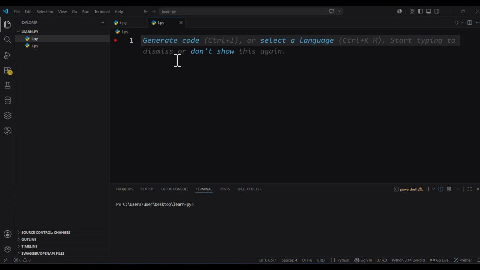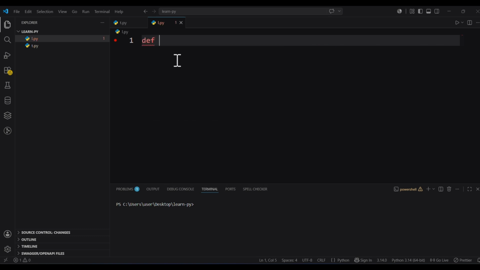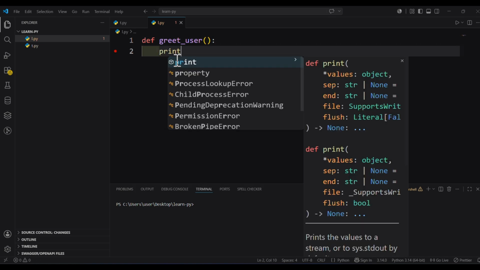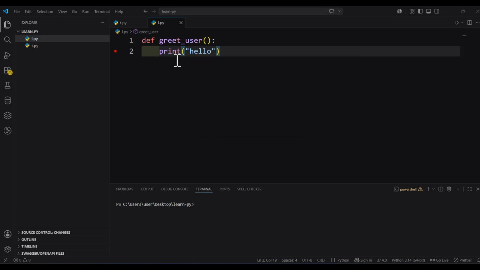Let's dive in. First of all, I will write def. Use def to create a function. After def, write the name of the function. So I will name it greet_user, then open and close brackets, colon, enter, print hello. Now this is a function.